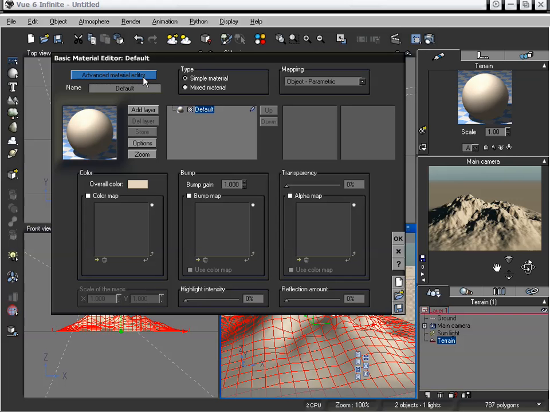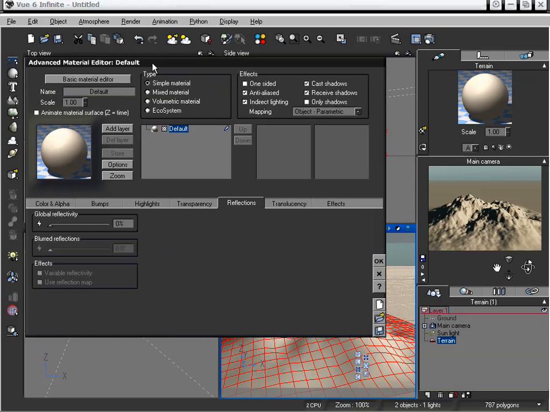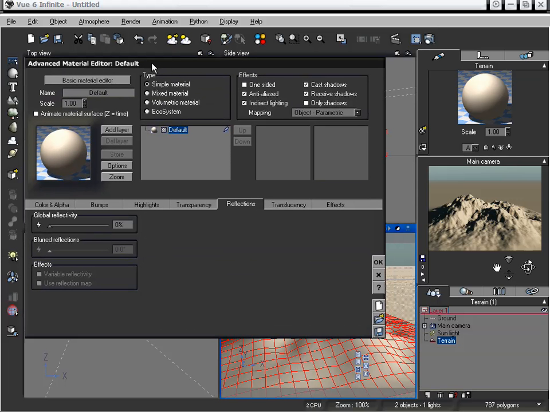Because most of the major features are available within the advanced material editor, and actually using the basic material editor, you won't be able to achieve the kind of results and effects that you want, with reflections and being able to edit more specific features. So the advanced material editor is definitely the way to go.